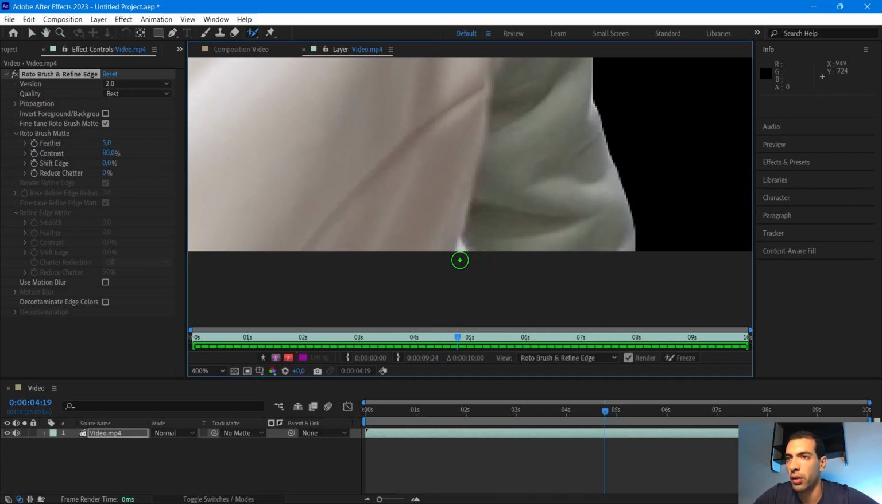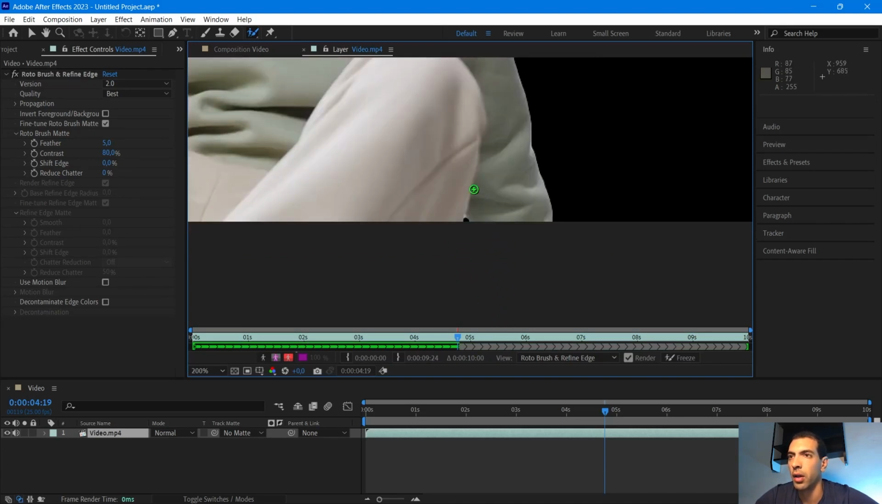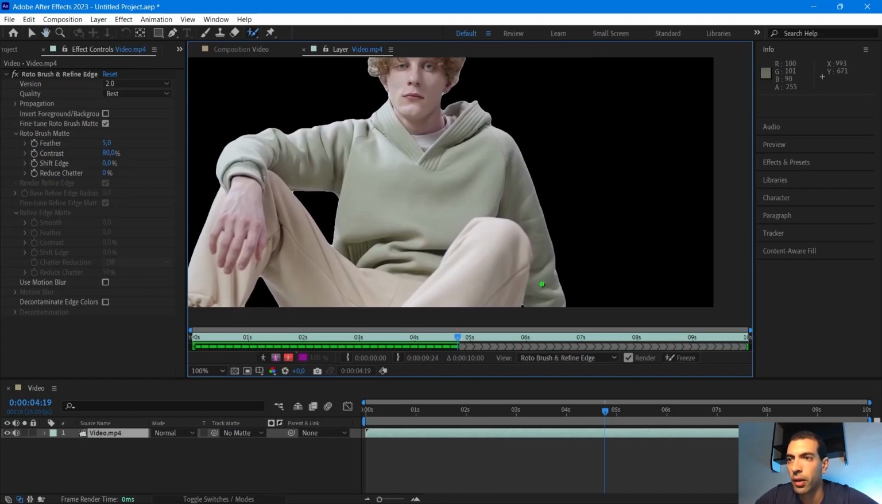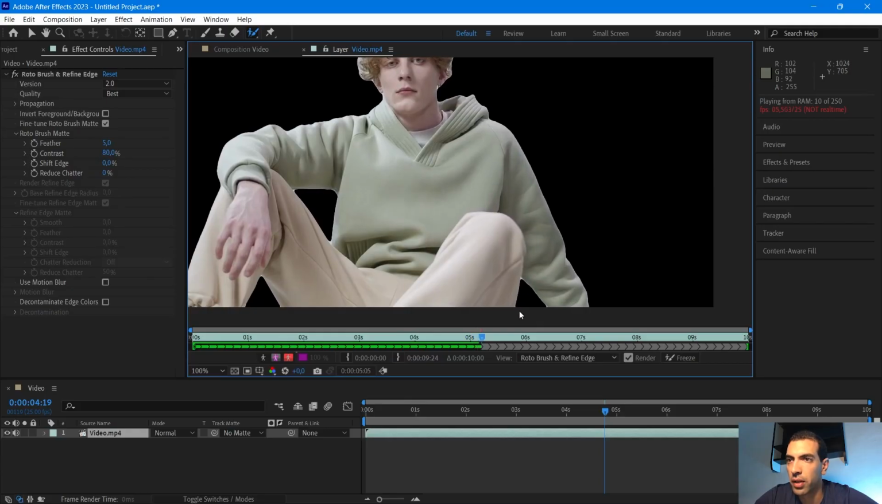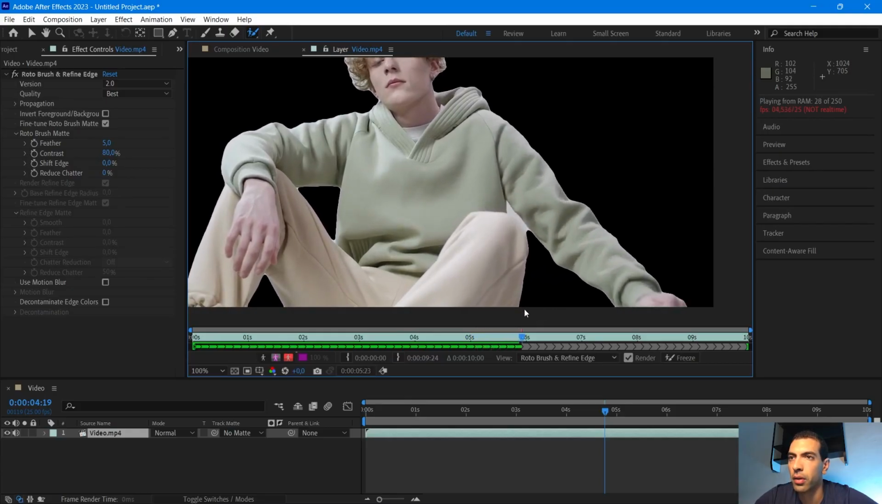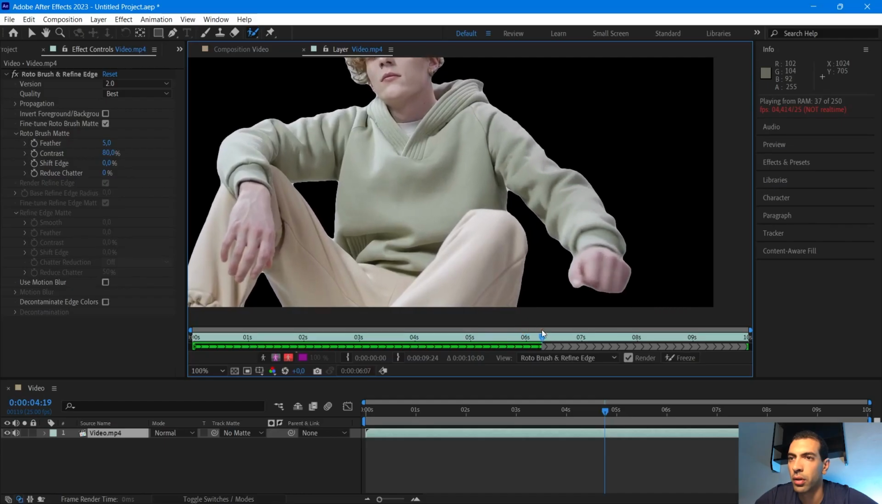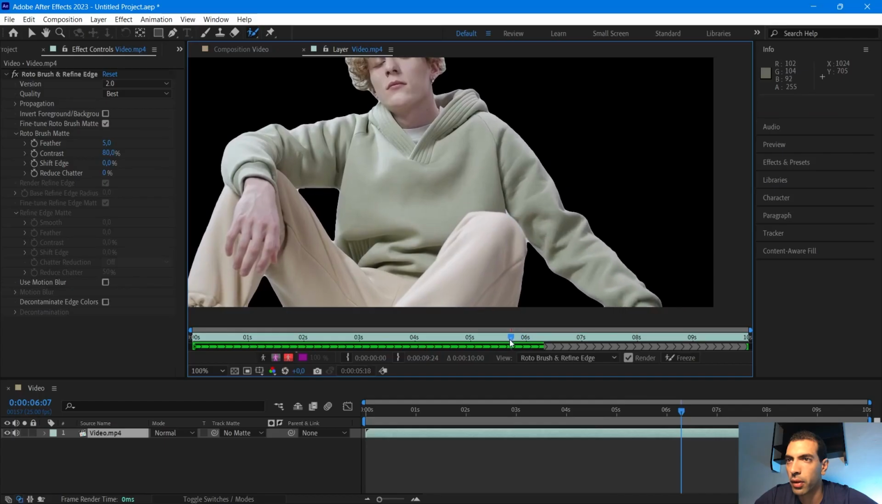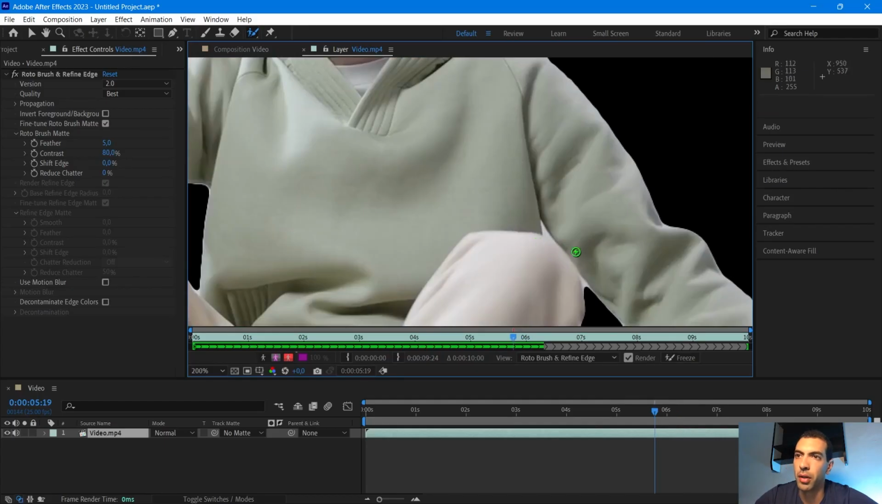I make the brush very small and press Alt. I'm gonna remove this small white area, and now I'm gonna press space and let it calculate from here. Now it's fixed. I'm gonna go back a little bit here. Around here.